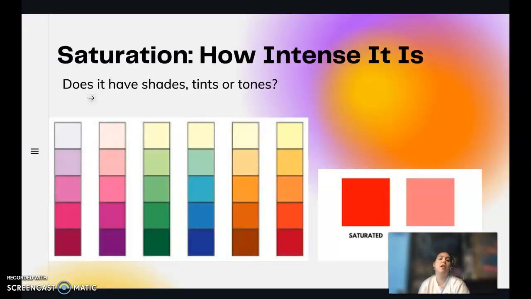Saturation is how intense the color is. So does it have shades, tints, or tones? Is it a dark purple or a light purple? If it's a dark purple, it's really saturated. If it's a light purple, it's a little bit less saturated, so it's desaturated.